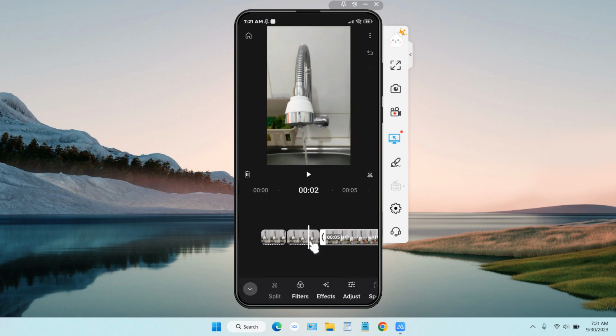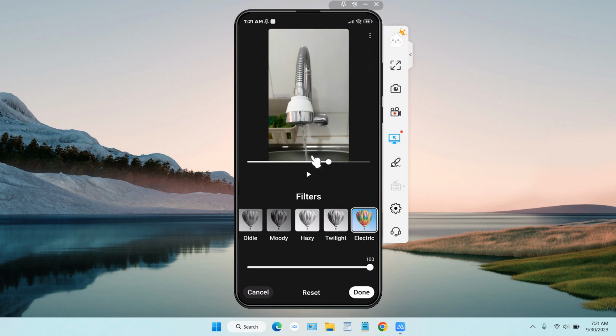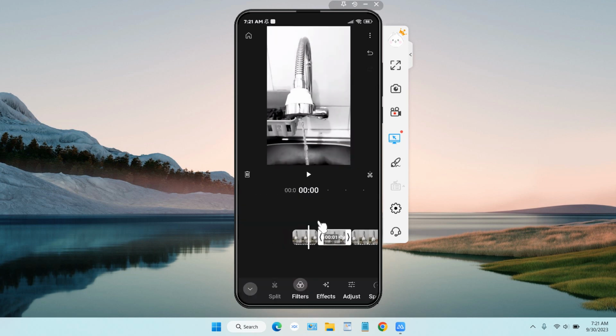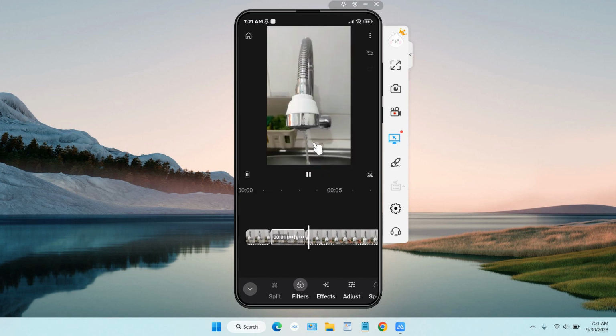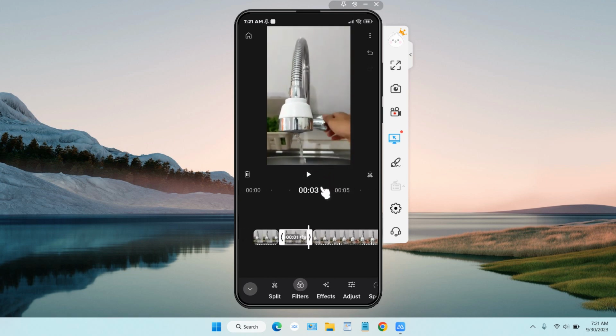And let's see, we can also add filters. Okay, just click filters in here. I will show you, this is the filter. Okay, you can see the effect. I will try one by one. And after that, when we are done, let's play using this button. And that's the filter.